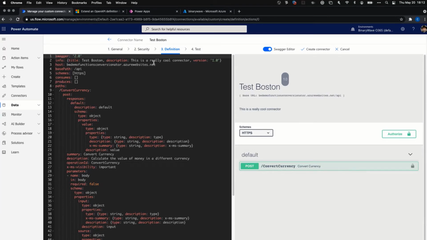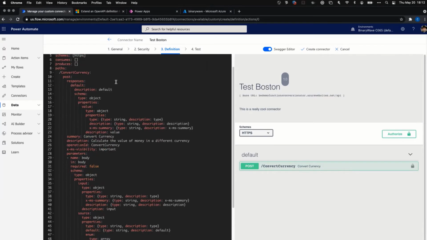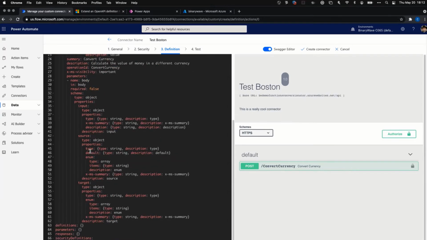So here's our information. You saw us fill in the title and the description, our host, our base path. Notice what's missing. No icon color. That's because those things are not part of our specification. They're part of our connector definition. That will make more sense when we go talk about publishing. There's other JSON files that describe the definition. Now, here's our path. We described our post, right? Our properties. Here's our summary. Here's my parameters in and out.